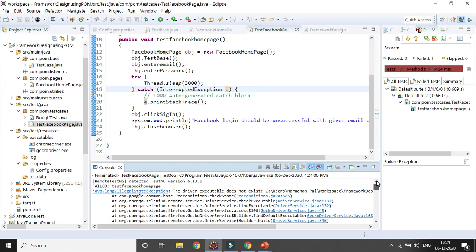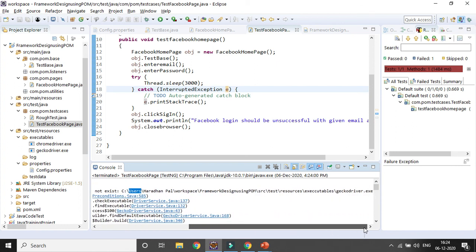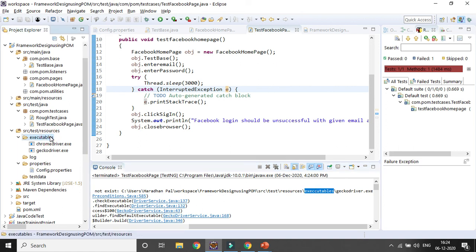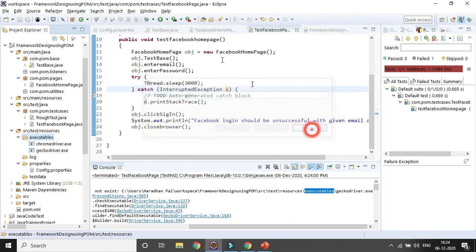Okay, some error message is coming. Illegal state exception, the driver executable does not exist, right. The path I have given here is chromedriver.exe in the executables folder, but the executable does not exist, so I need to change it in the TestBase class. Here it is executables, but you can see a double C is placed, right? So I will take the details from here. Let's press F2 and take it from that particular folder.